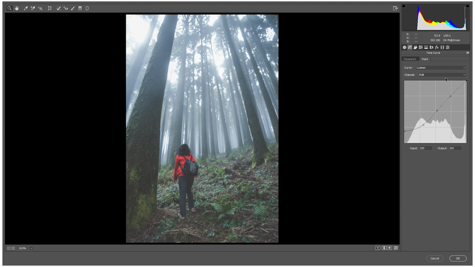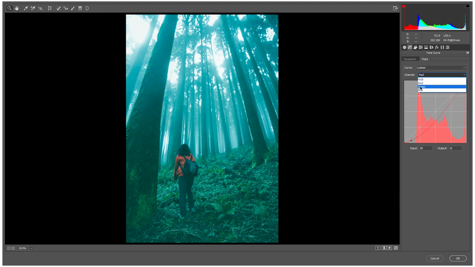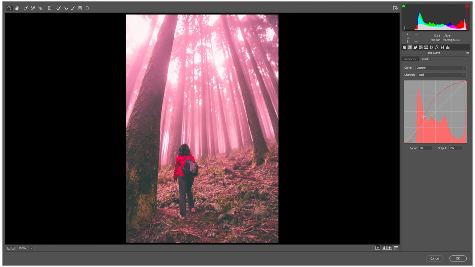Now let's play with the red curve. If we decrease the red curve, it's going to produce green, and if we increase it, it's going to produce red. It's okay, don't worry about the green, because after the red channel we are going to work on the green channel, so we're going to fix it later. And we're just creating a contrast between the colors.